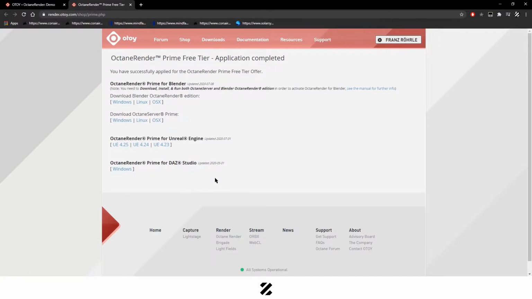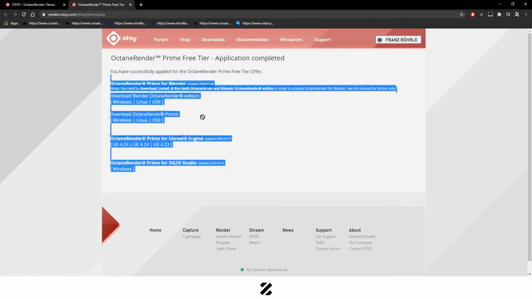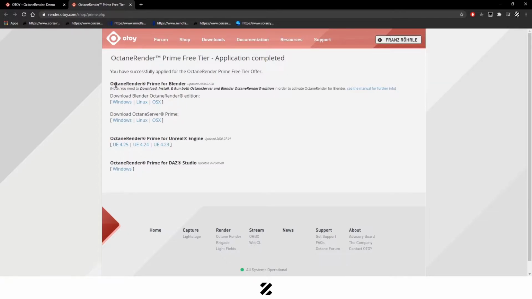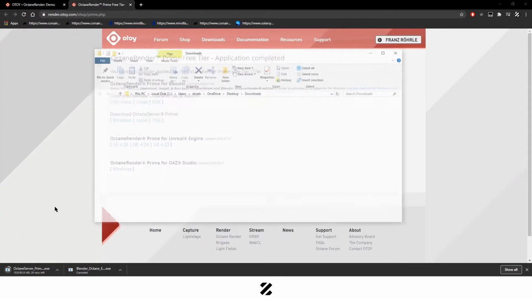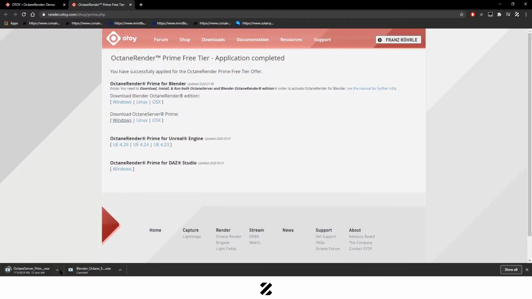It's going to greet you with this page where you have, I think, 4 builds that are free that you can use Octane in. So basically, you're going to download Octane render for Blender. Click Windows right here and download it. I already have it downloaded, so I don't need it. The same goes for Octane Server Prime: you download it, execute it, and it's going to lead you through the setup. Now you have both of those programs installed.